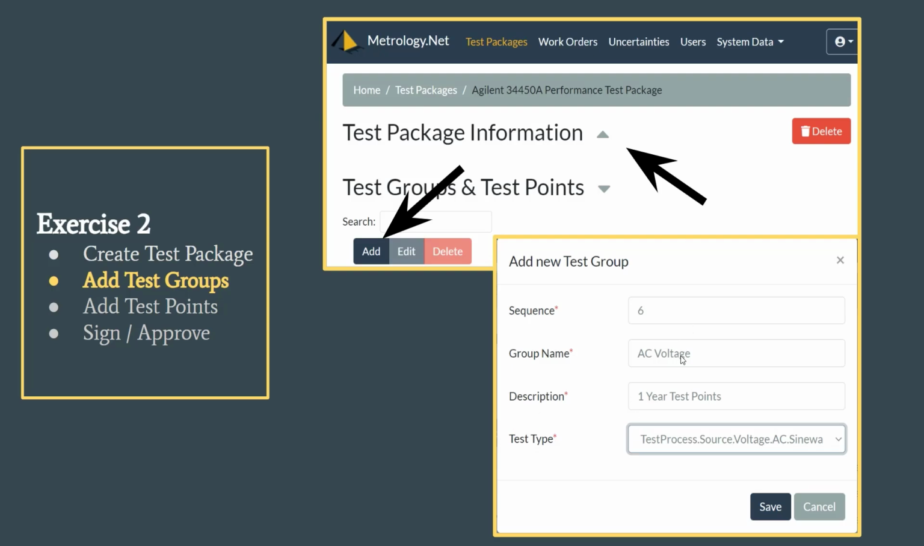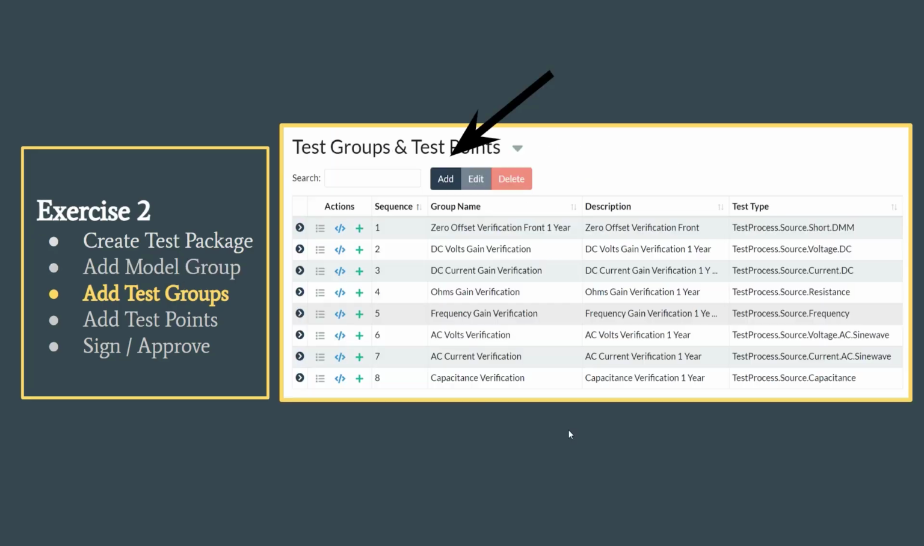You have to give it a name, and then you can give it a description. Usually we'll give it a group name, AC volts, and give it a description of AC volts 1-year test points, which is what we're putting in here. And then you're going to select a test type or a test taxon based on what the data points are that you're working with.